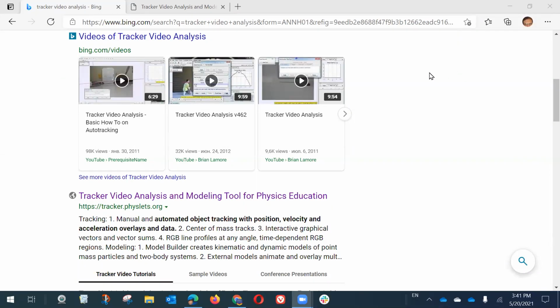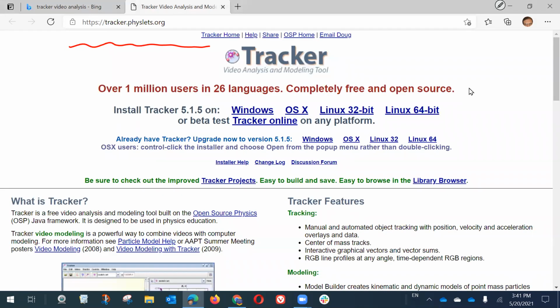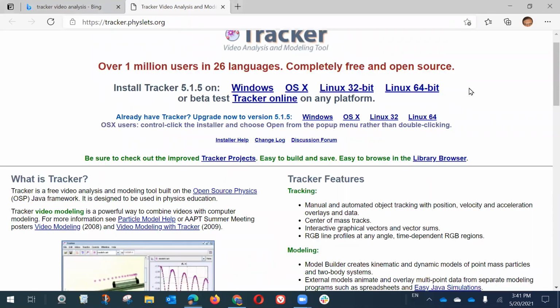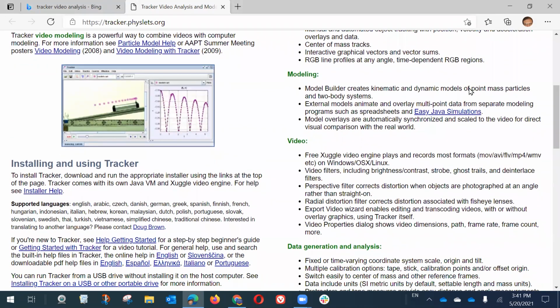There are at least two nice software that can be used for video analysis of data. One is Tracker Video Analysis. What is good about it? It's free. You can Google it and download it and upload the video, take some data, play with this.